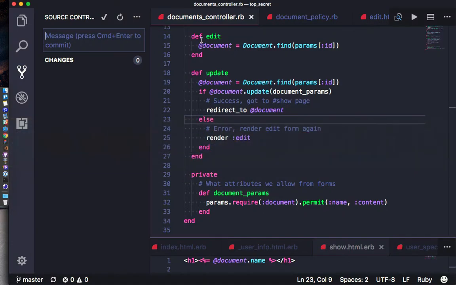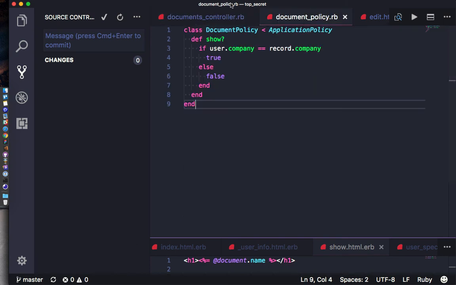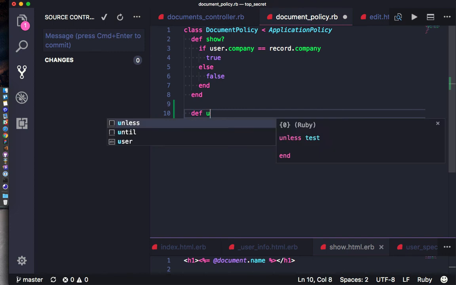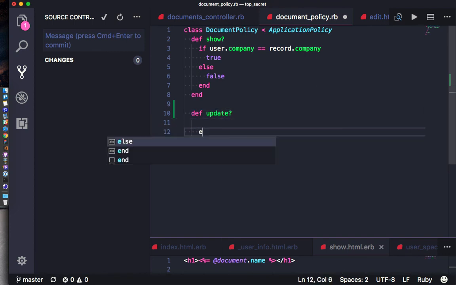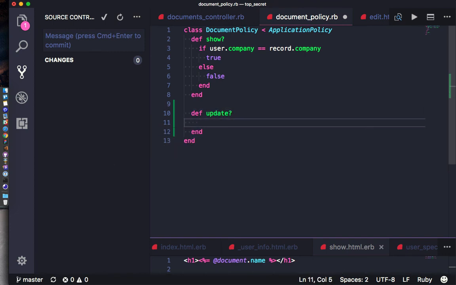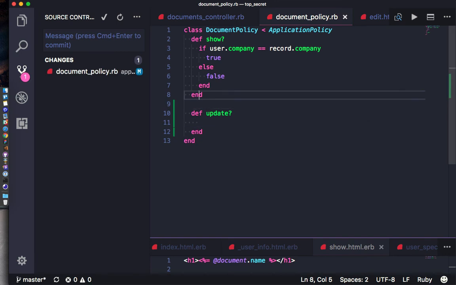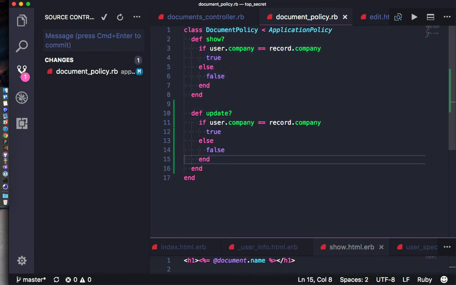So to get that implemented, I'm going to jump to my document policy, which is in app policies document policy. And I'm going to say def update. It's going to return true when we're able to update it and false if we're not able to update it. And I'm simply just going to copy and paste this logic here. We're going to be able to update it if we're part of the company. If we're not part of the company, we're not able to update it.